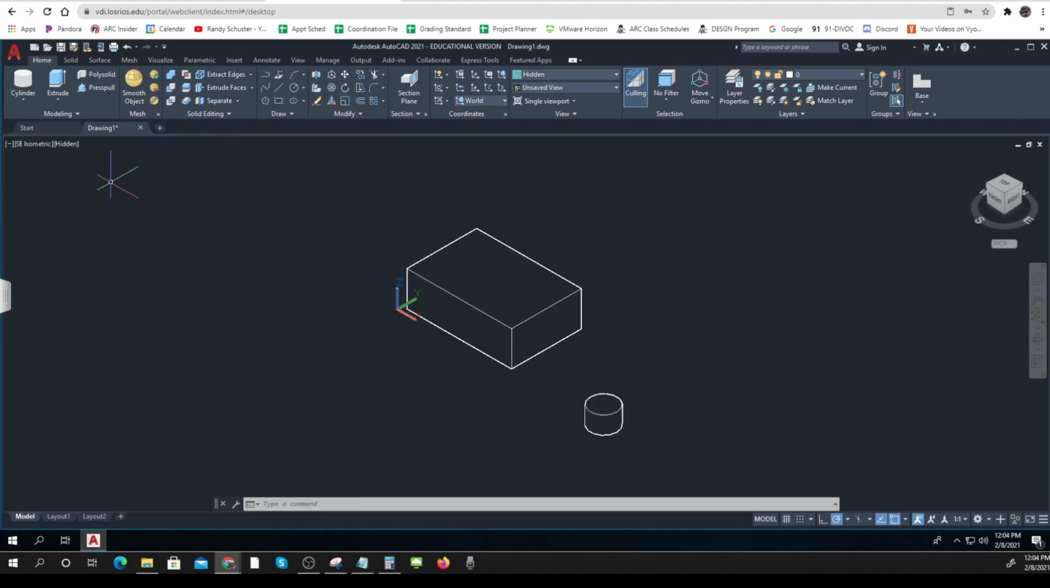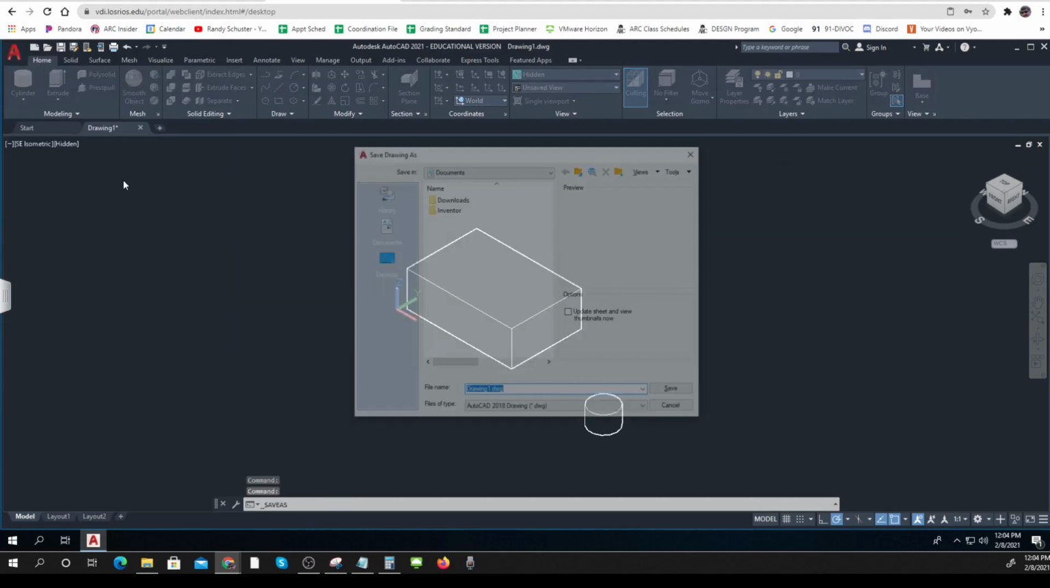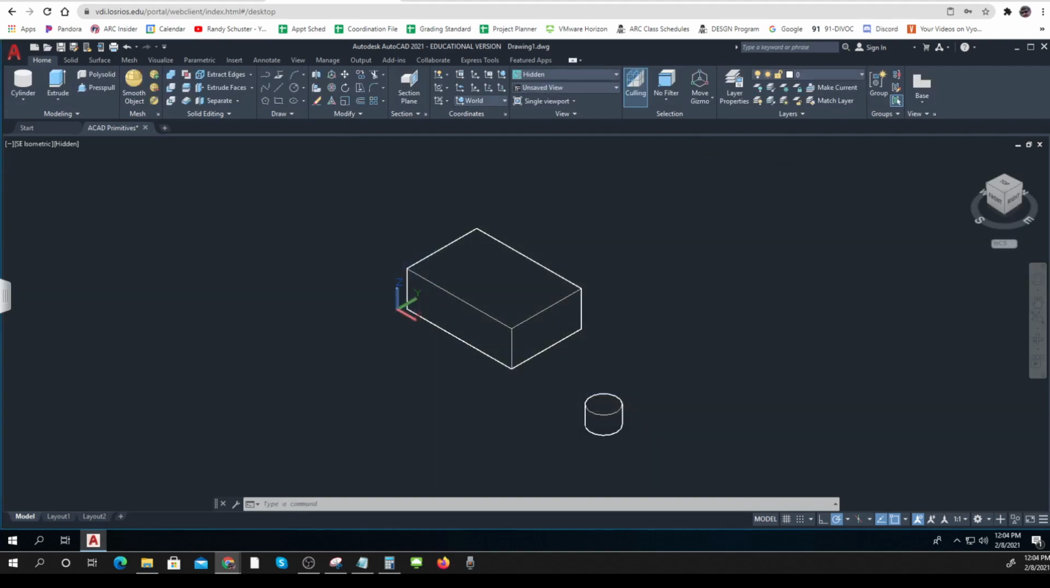So I better save this work because I just did something good. Save as. I'll put it on. I'm in. Here we go. This is going to be my AutoCAD primitives. So that's cool. Now look at all these things up here.